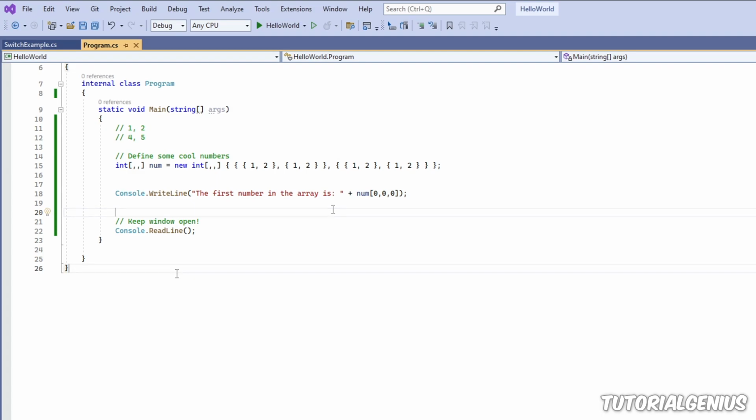from there. And you may ask the question, well, how many dimensions can we go to? Well, the answer, 32, if you're ever wondering. So we can have up to 32 dimensions in an array in C#.